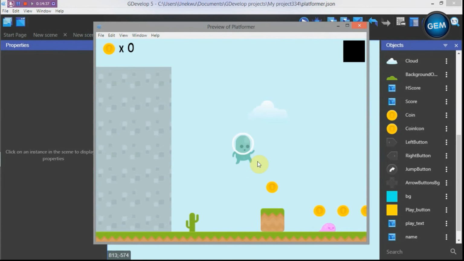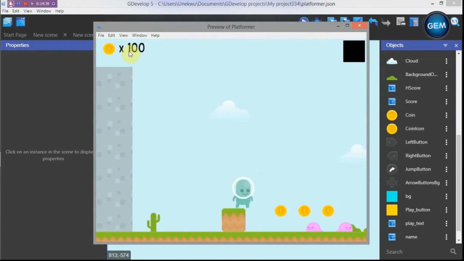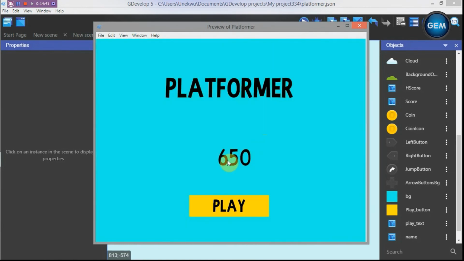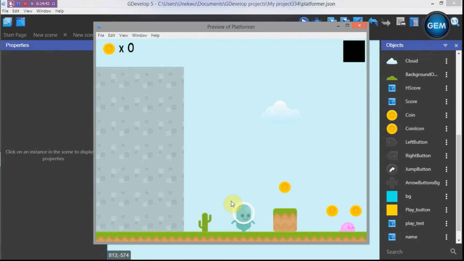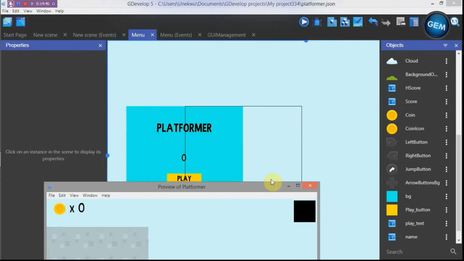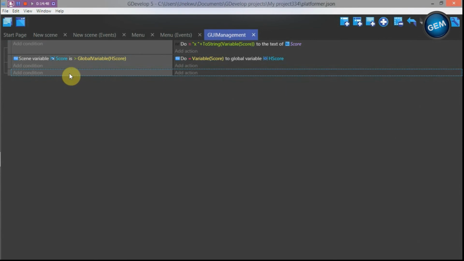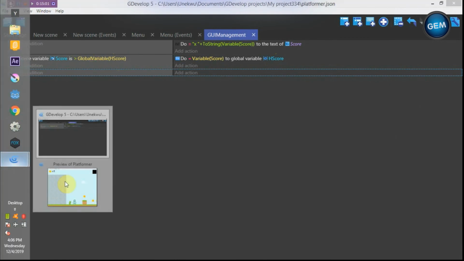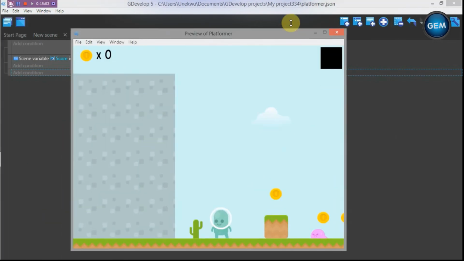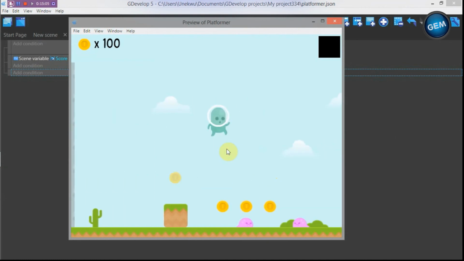Again. Now our score is set to 100. If we go back, it's still set to 650. If you're wondering why, it's because it has to be greater than this. That's why we said this: the scene variable score is greater than the global variable h score. That's when it changes. It sets the global variable h score to the scene variable score. So now our score has to be greater than that.